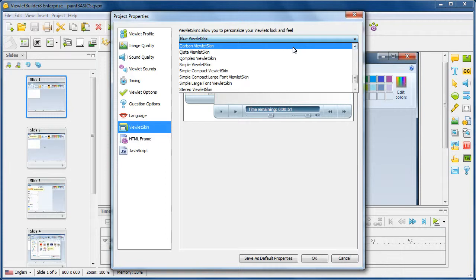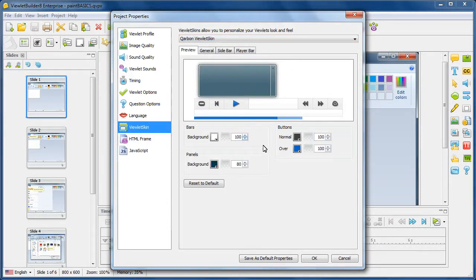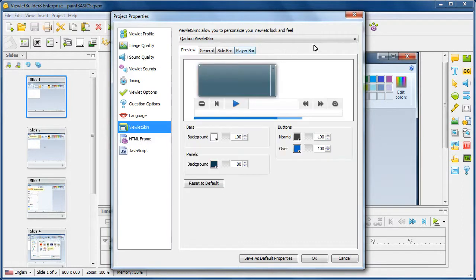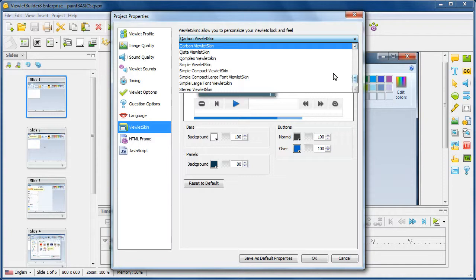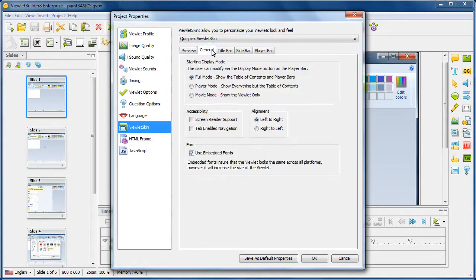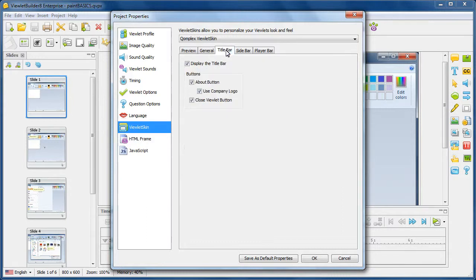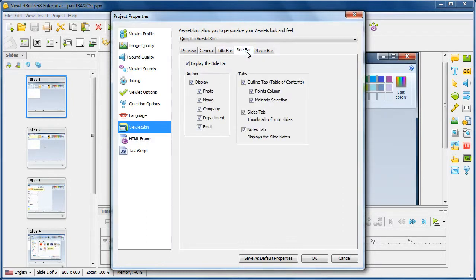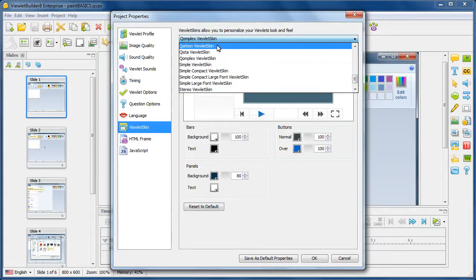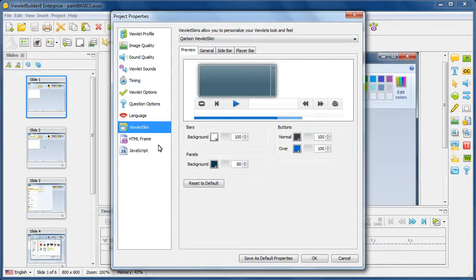So for example, if we choose the Qarbon skin, you'll see we have a few more configuration options here, as well as in the general tab for the sidebar. And then we have another skin called the complex skin, which will actually give us a lot more branding features that we can have enabled and options for playback. This particular one, the complex Viewlet skin, is a topic for a different video. For now, we'll just go ahead and choose a skin and keep the defaults applied.